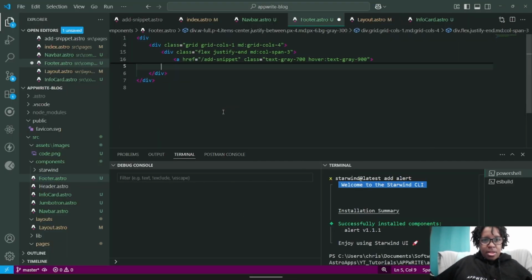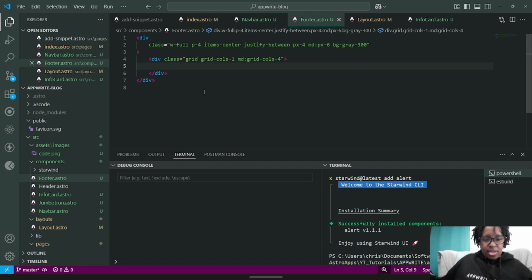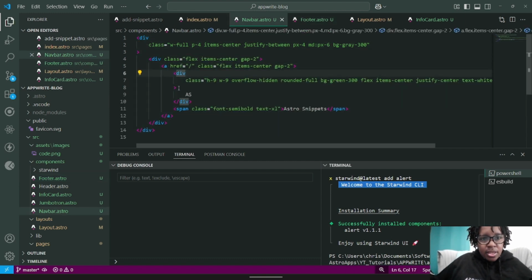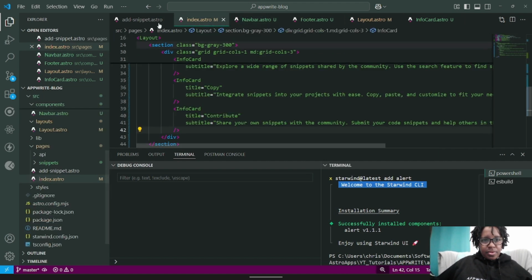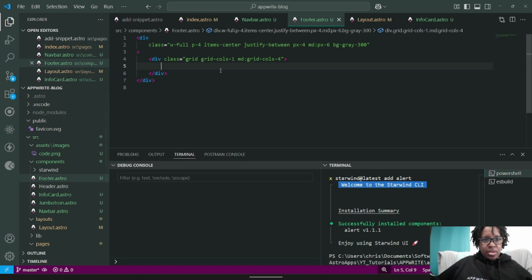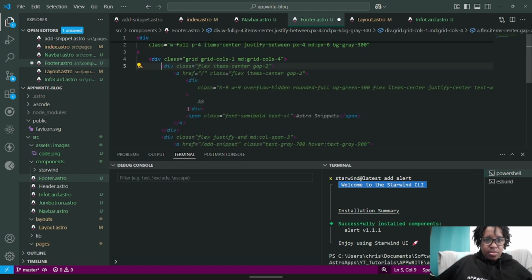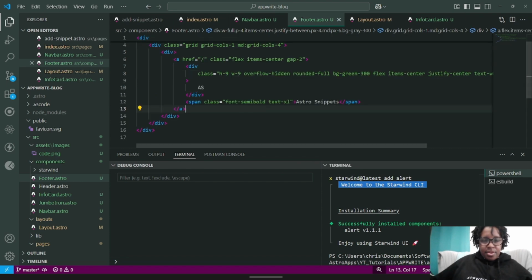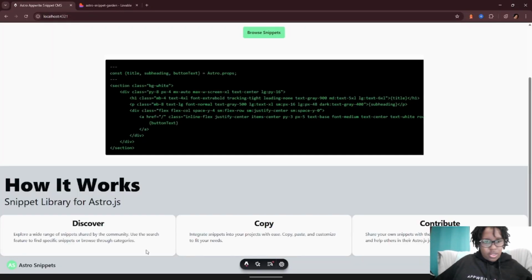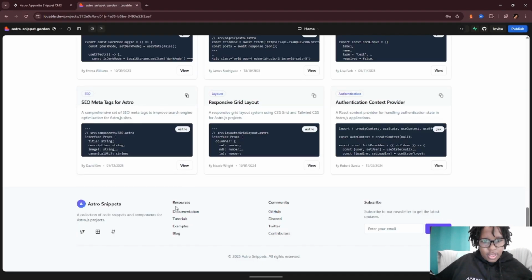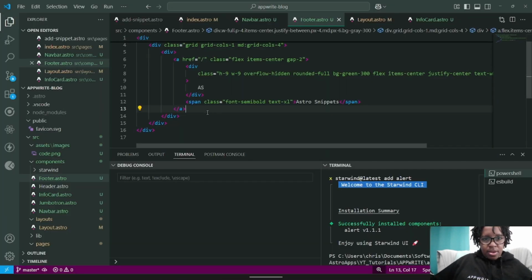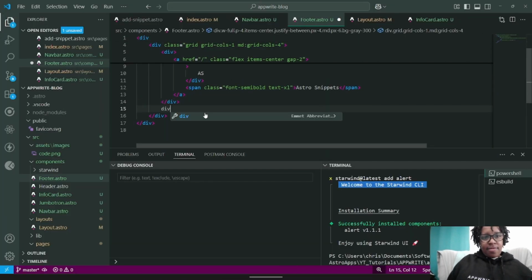Okay, that's not what we want. Okay, so the first will be this div here. Actually, just make sure we put it in a div. So that's the Astro snippets. And the second will be, let's say resources, community, subscribe. Okay. So then we want another div.